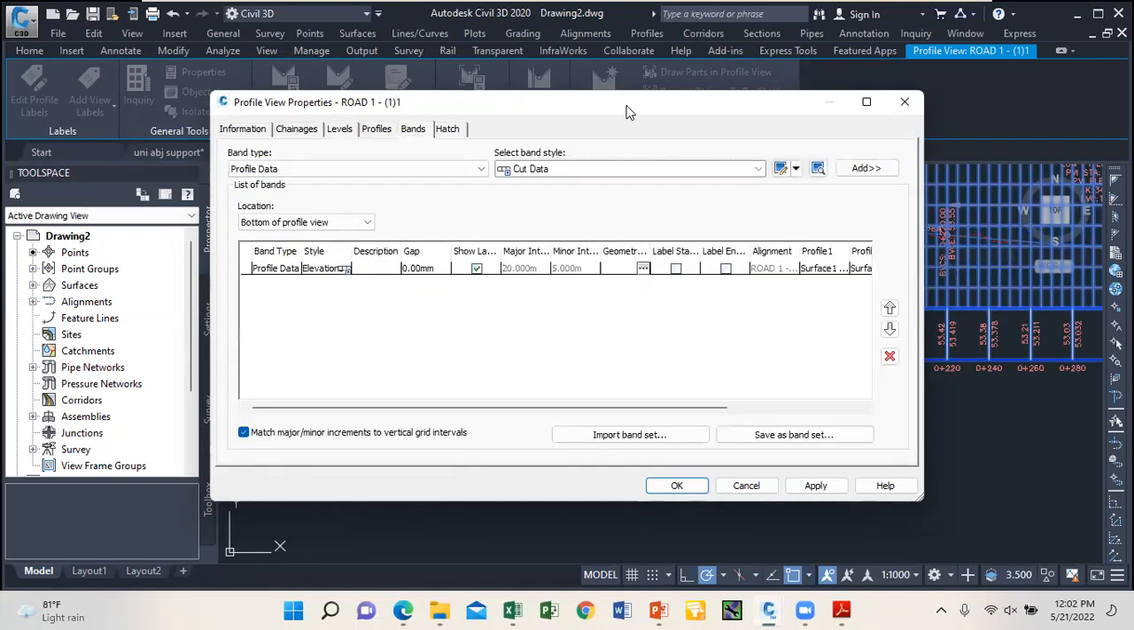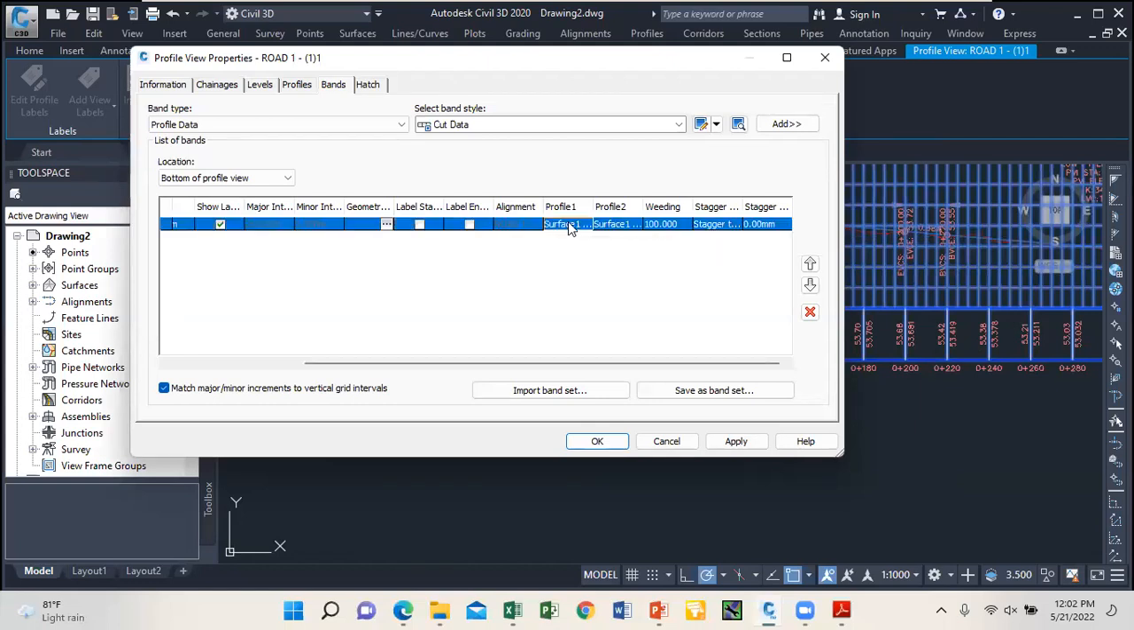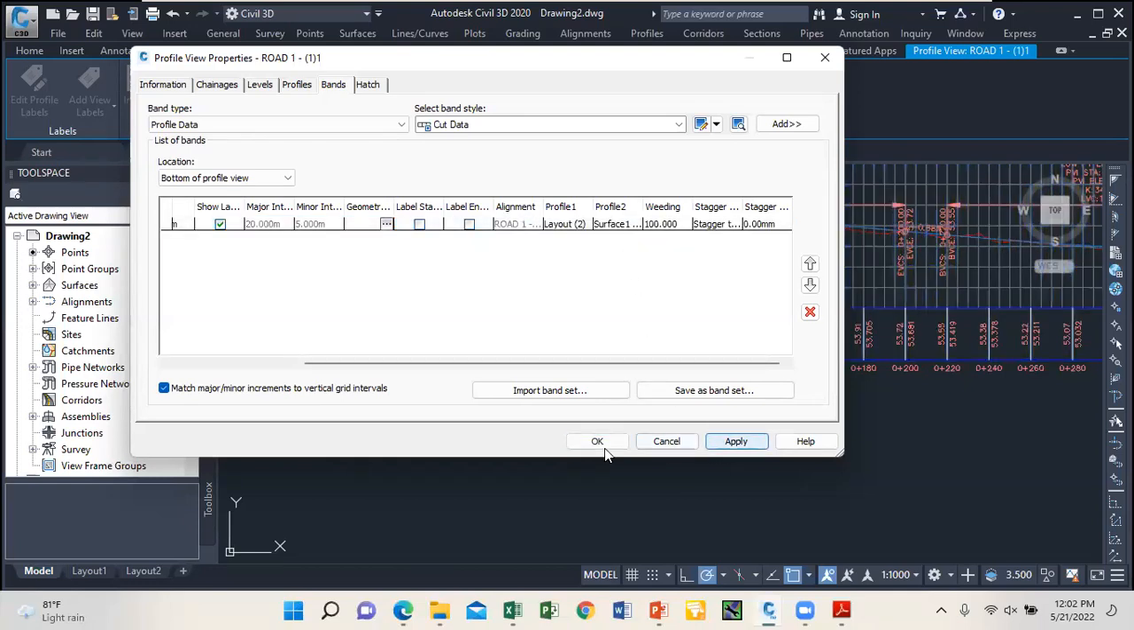Once I'm on bands, I will drag this line to the end of this here. You can see my profile 1 and profile 2. Surface represents the existing ground, so I will change this one. This profile should be Layout. The layout I just drew is the finished ground. I'll change profile 1 to be Layout, and profile 2 should be Surface, the existing ground. I will now click apply and OK.